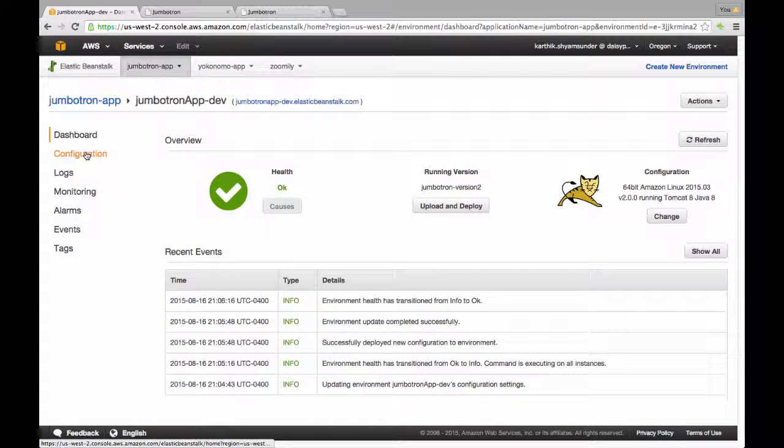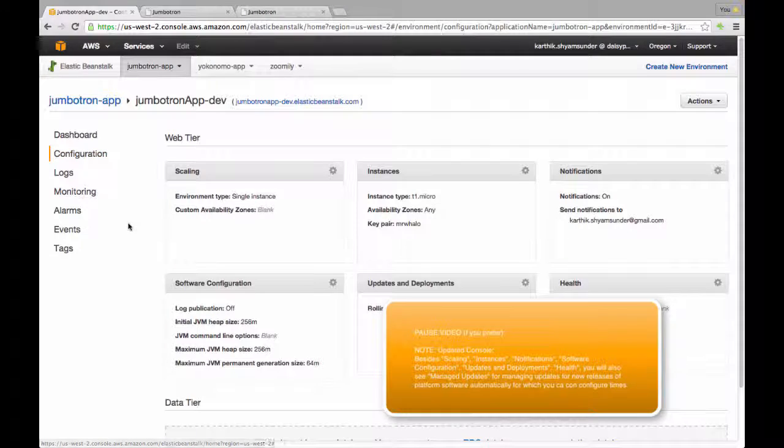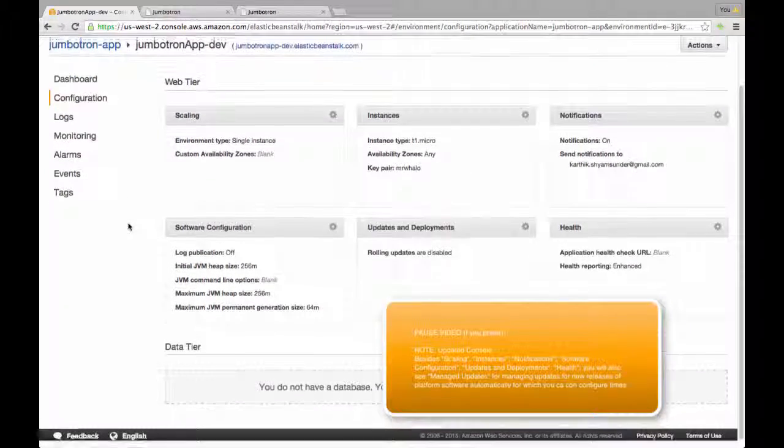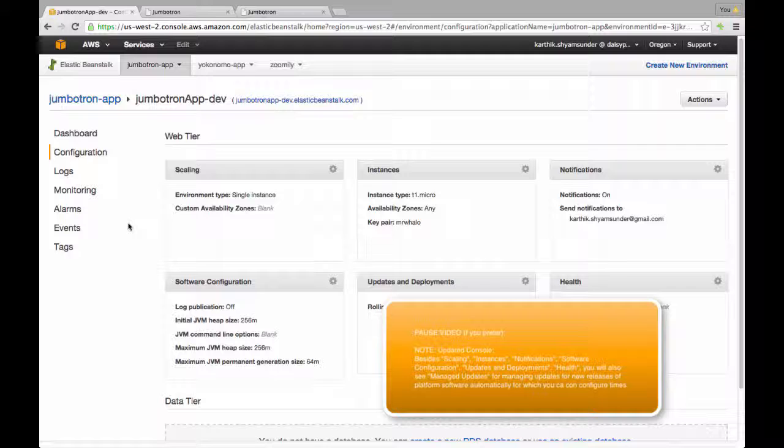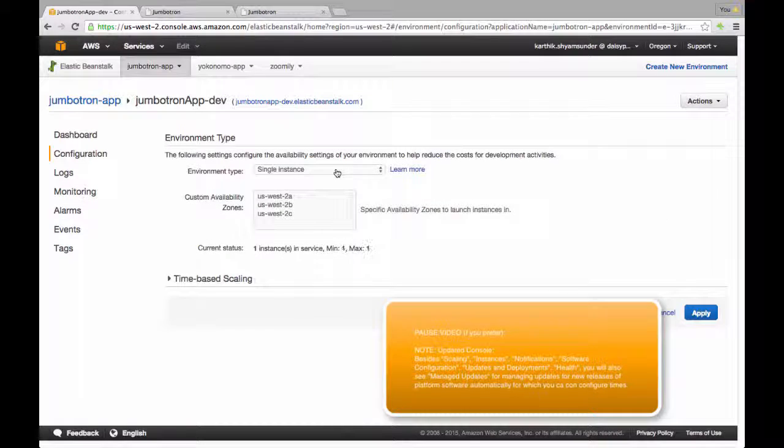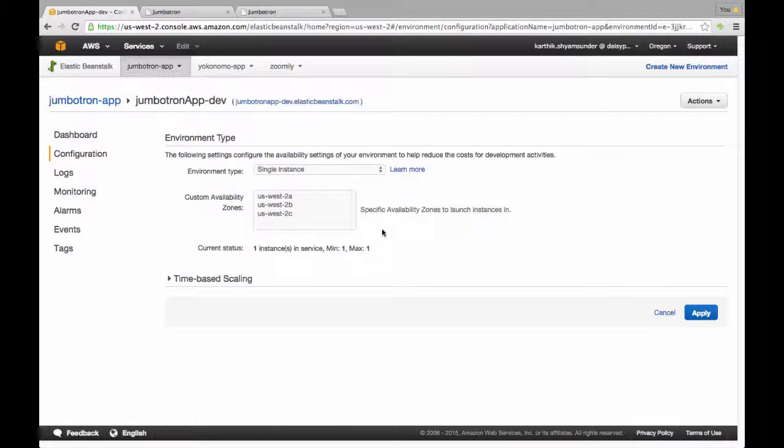Then you have this menu item called configuration. You click on that. This is a very important page, because in this page you're able to configure a lot of things related to your environment. If you click on scaling, you're able to change the scaling parameters. For example, the environment type, you can change from single instance to a load balancing environment. You can also choose the availability zone where you want your application to run.